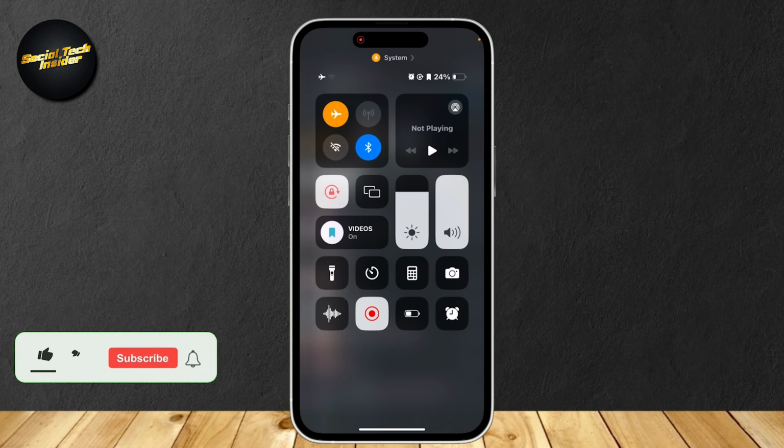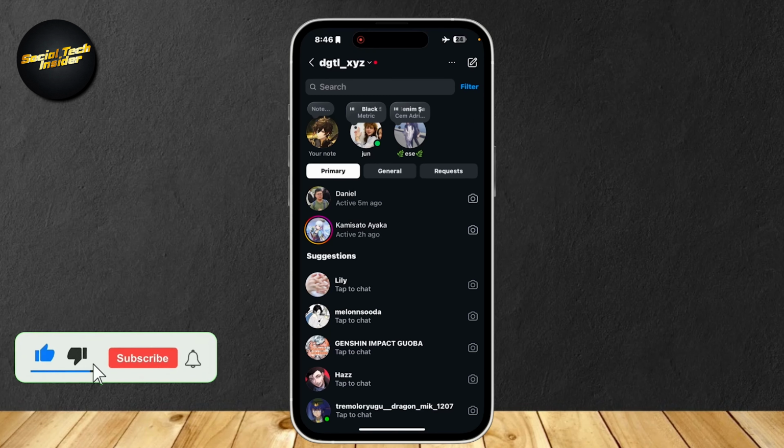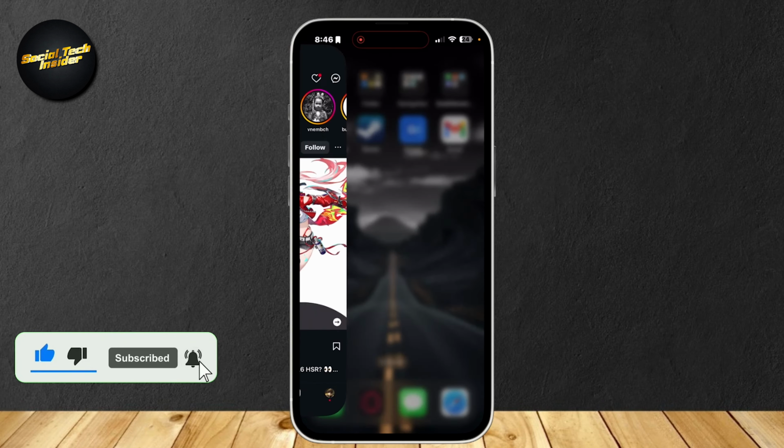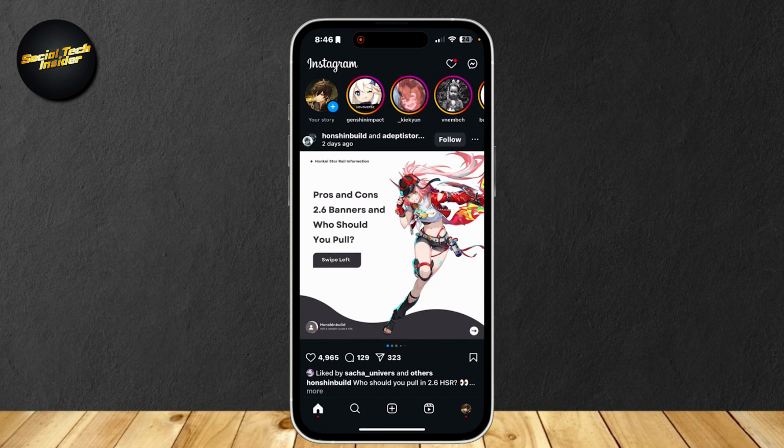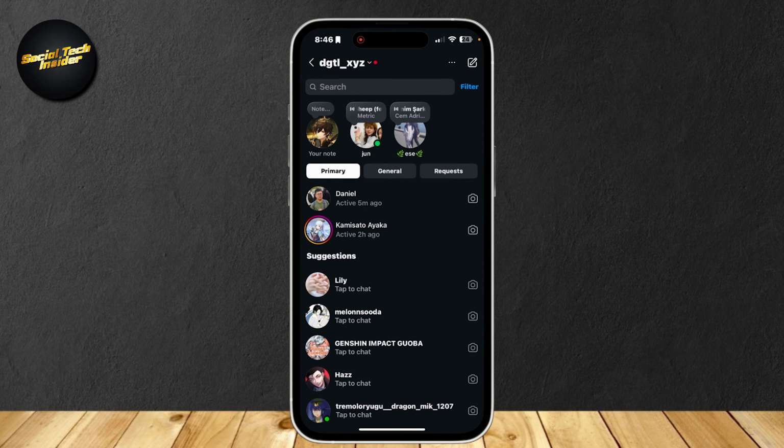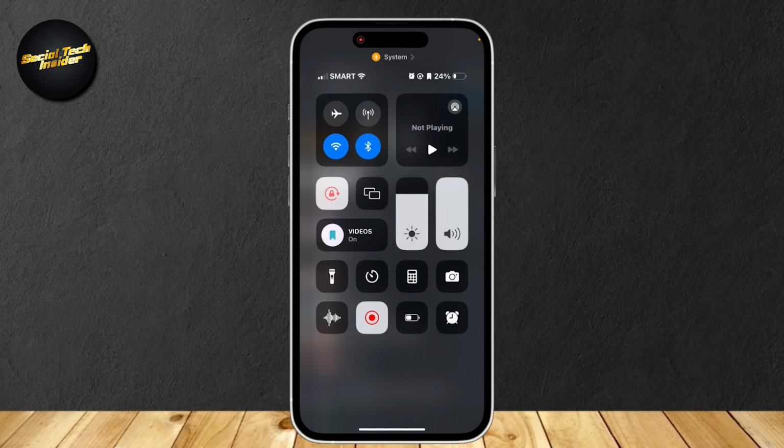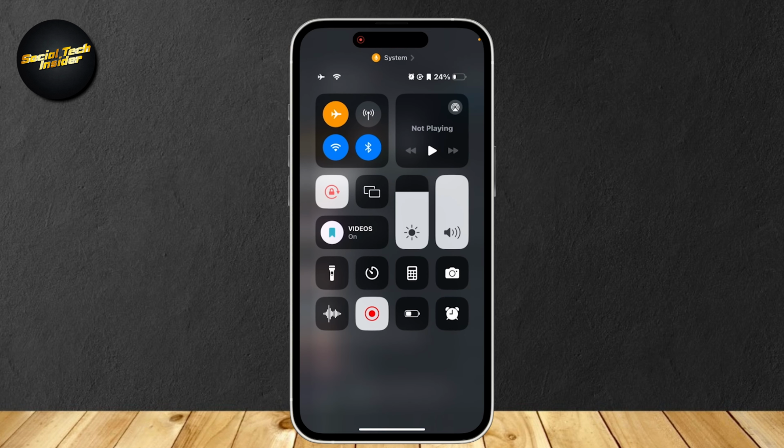So this is how you can secretly read Instagram messages without it saying seen. So what you're gonna want to do is open up your Instagram and then simply go to your messages. Now you're gonna go to the account that you want to see, but before you do, scroll down to your panel and then open up airplane mode.